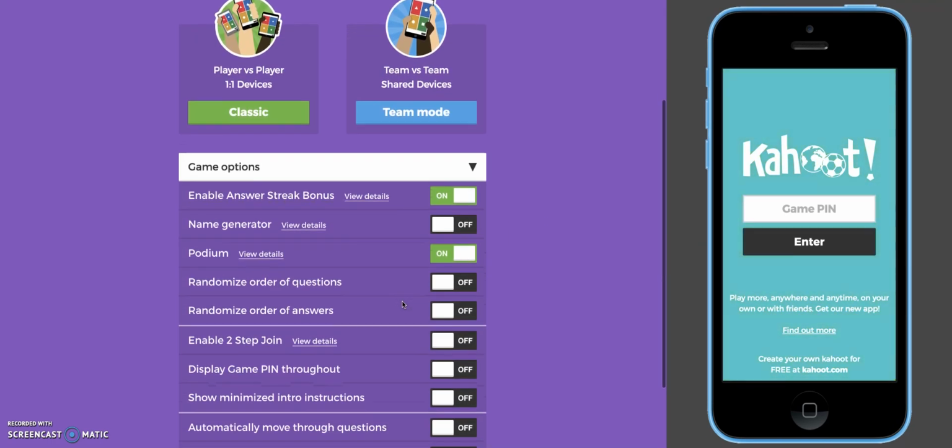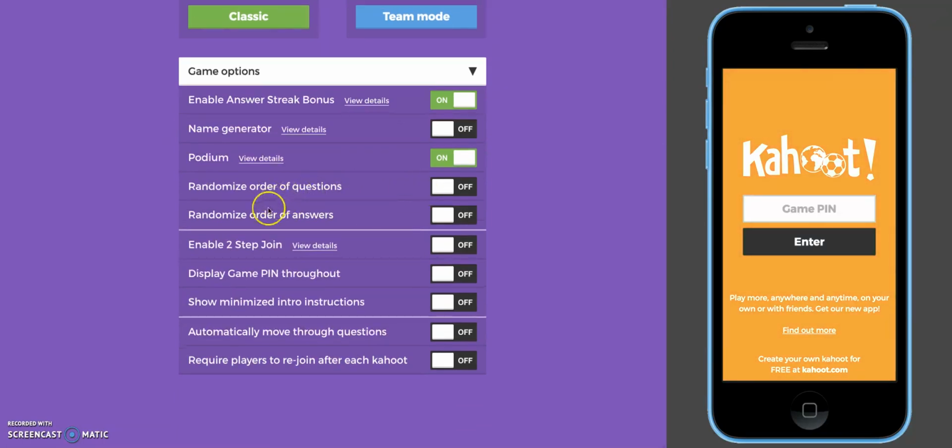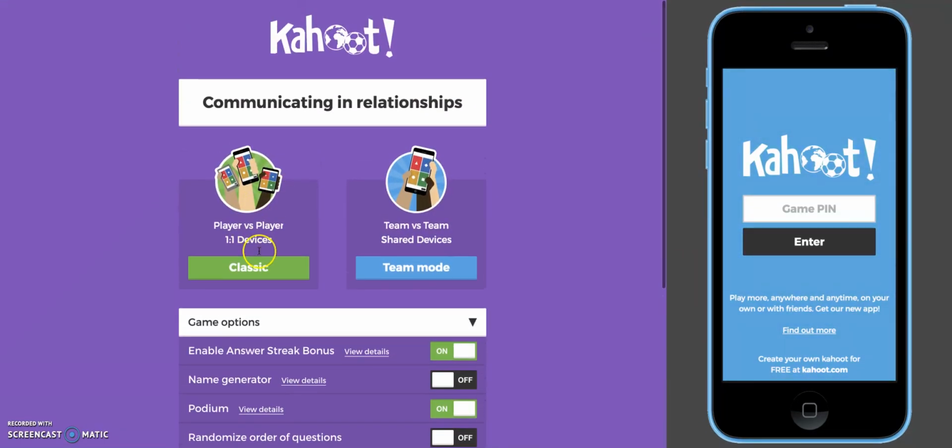And this is really cool because you can customize your game a little bit more. You can have a name generator, which will randomly assign names to your students in case you're worried about appropriateness. You can give them points for streaks. So if they get multiple answers right in a row, or if they answer quick, then they will be awarded more points for that. And then you can also randomize the order of questions and the order of answers, which is great because no one game or quiz will be alike. For today, I'm going to be doing classic, since I'll be playing this game by myself.